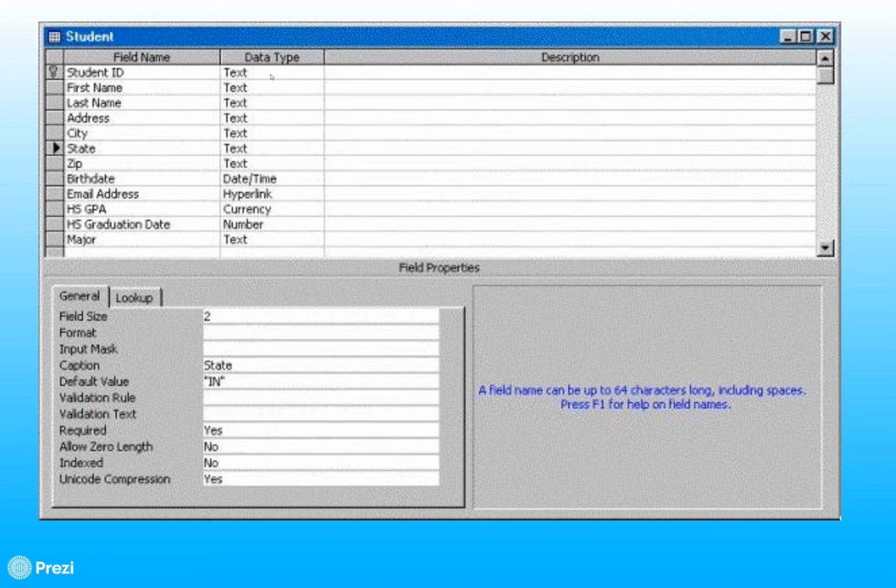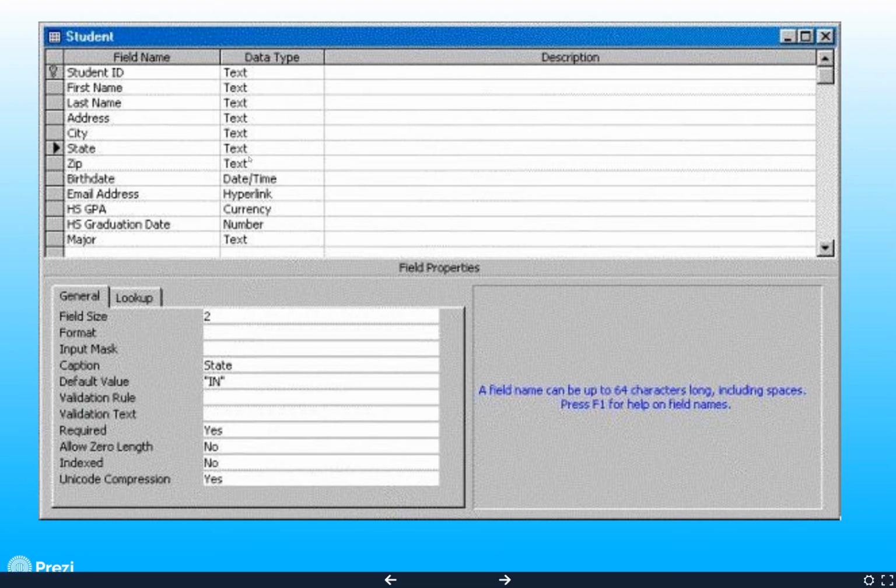You also have to understand what data types there are. So we have text, obviously, and text is known as alphanumeric, which means you can put in a text field either a character, a letter, a symbol, or even a number. So it's what's known as alphanumeric.